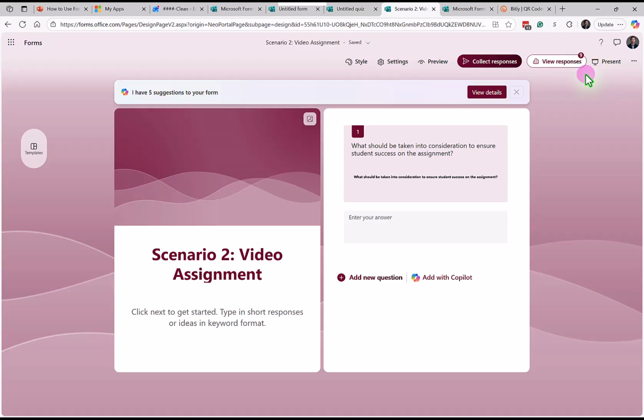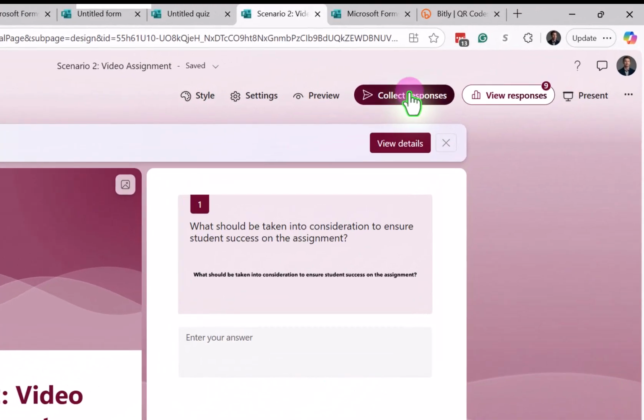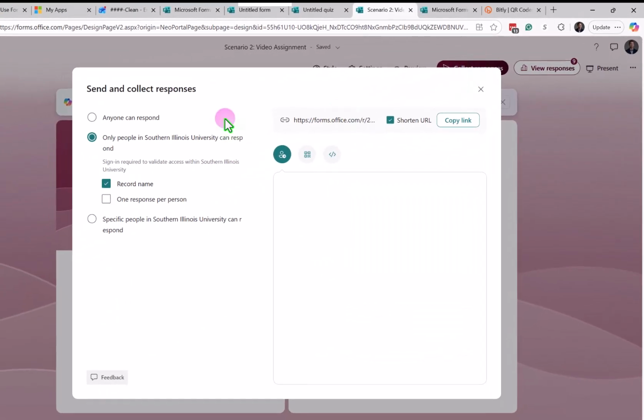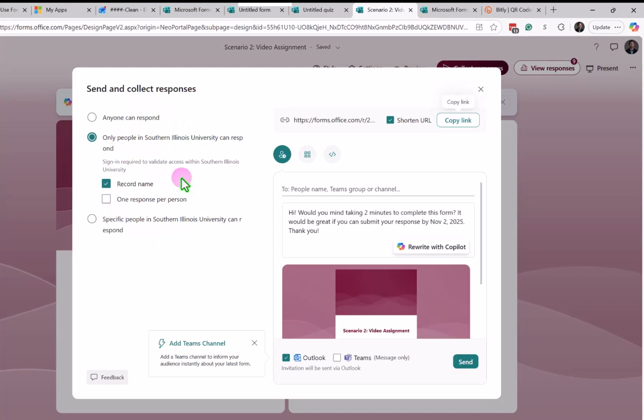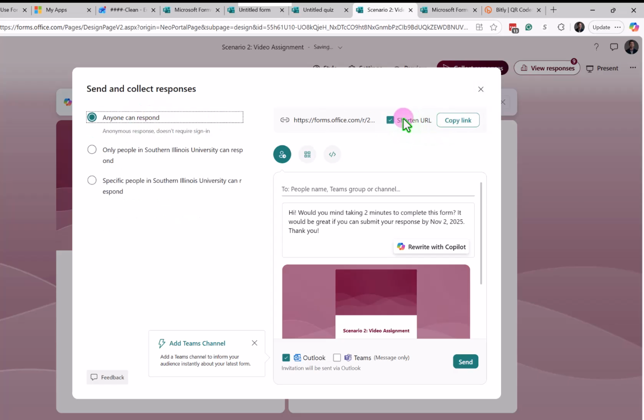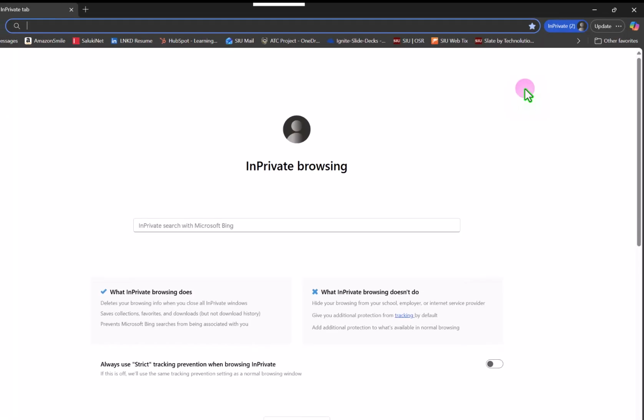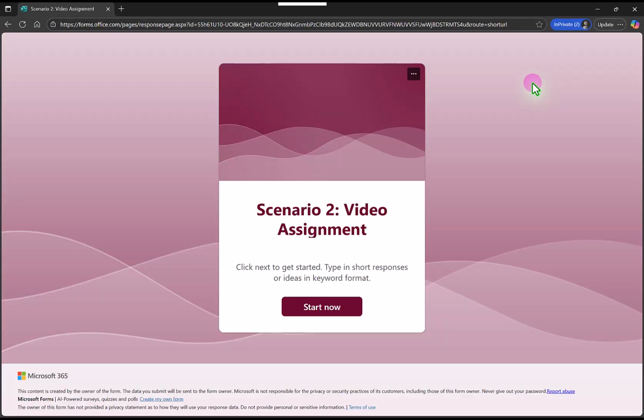Now, if I'm going to create a form that I want to share, say in a PowerPoint in advance or in my syllabus or in my learning management system, what I'll do is I'll go to Collect Responses. Again, you get those same options from the setting, and then you get this URL here, and you can click Shorten Link. So if I'm going to do anyone can respond, I'm going to shorten the link and I'm going to copy it. I'm going to come to a private browser and I'm going to go ahead and place it in there, and you'll see that this proves that you don't have to log in.